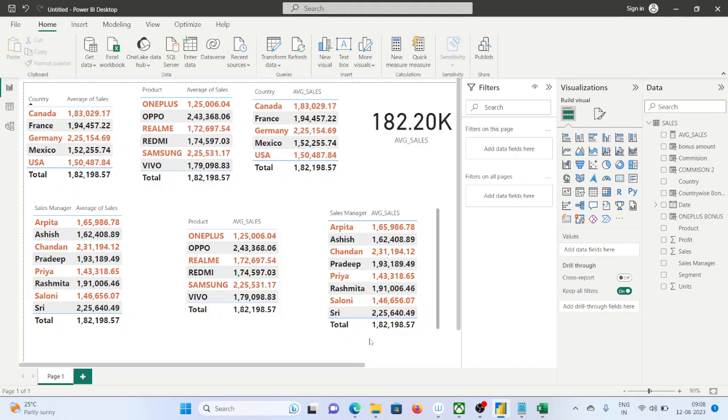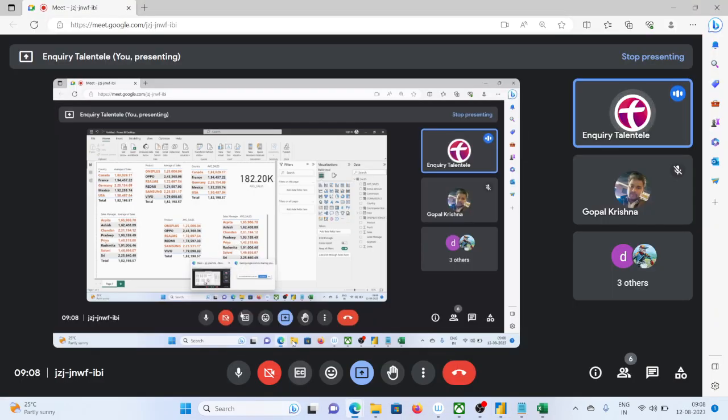Clear everyone? This is a very simple DAX measure I have explained to you. We will definitely learn a lot of advanced DAX and advanced calculated columns by using functions. Okay, I think I'll share this file with you so that you can practice. Clear everyone? Or any doubt? Yes, sir.